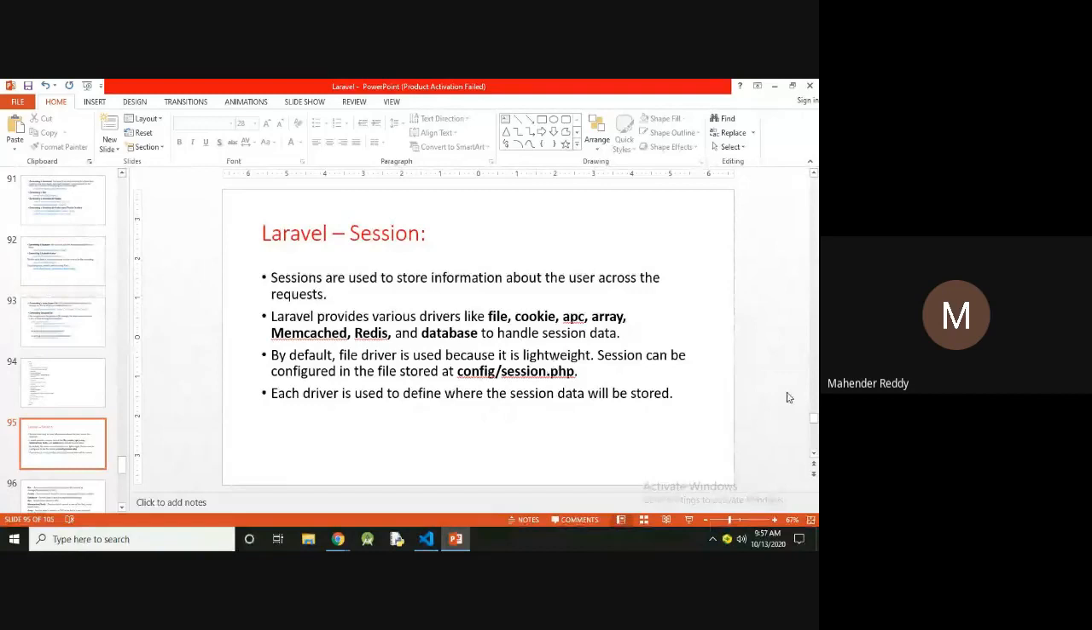Laravel provides various drivers like file, cookie, APC, array, memcache, redis, and database to handle the session data.